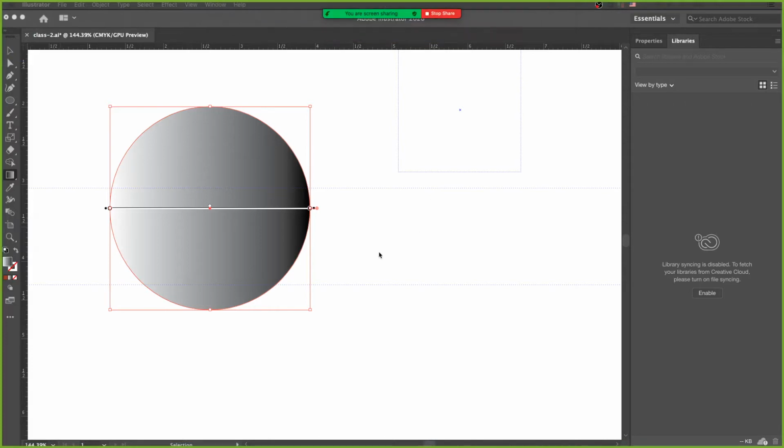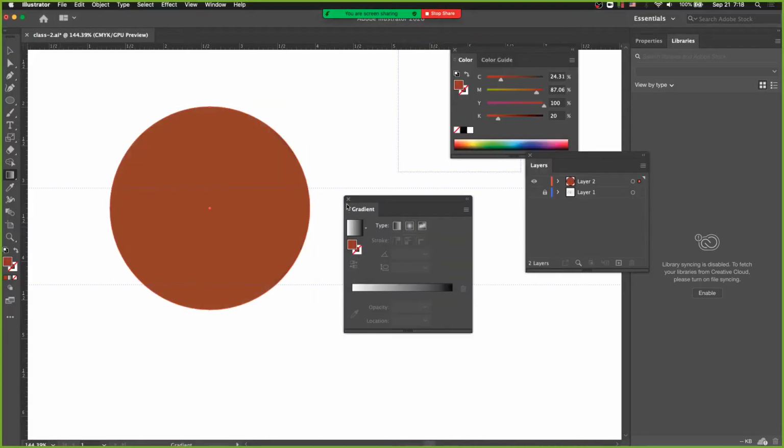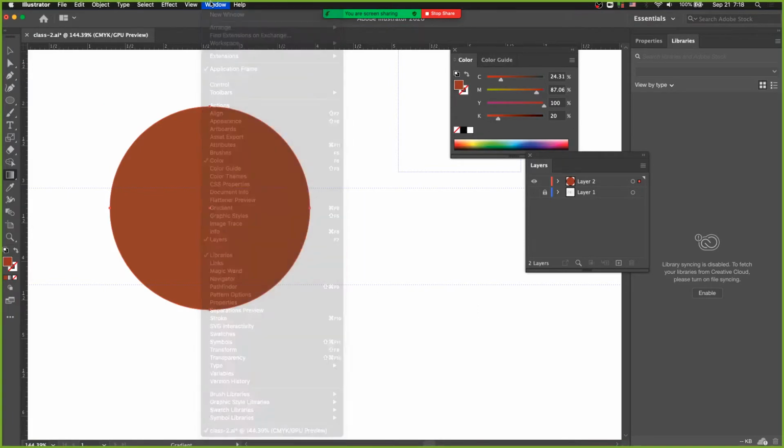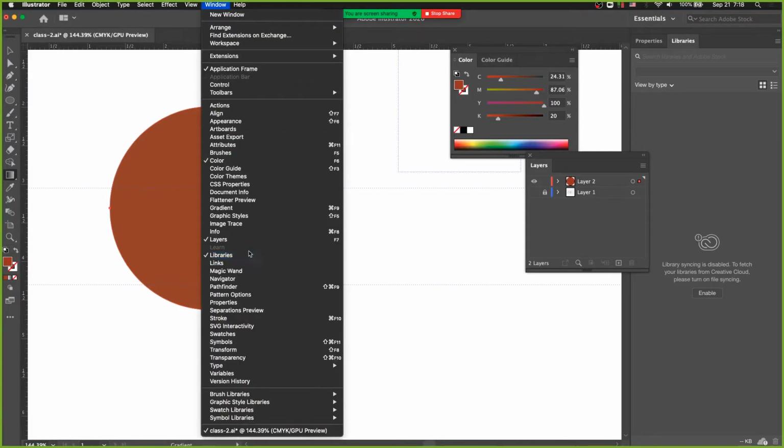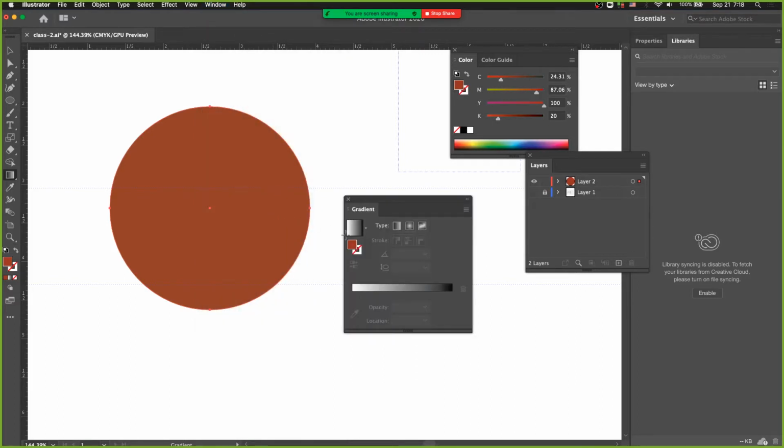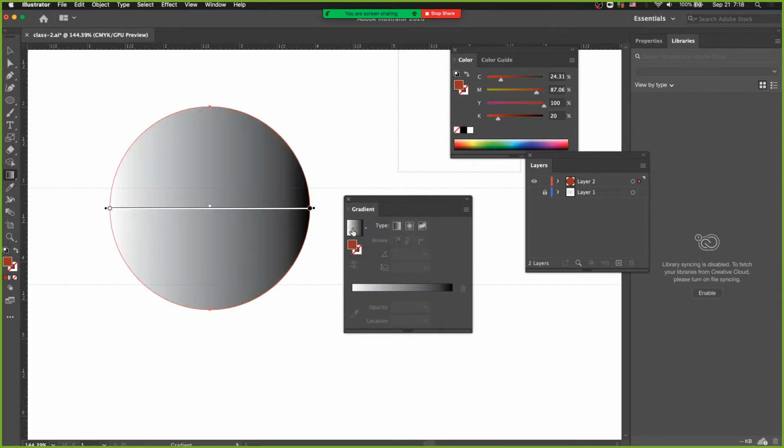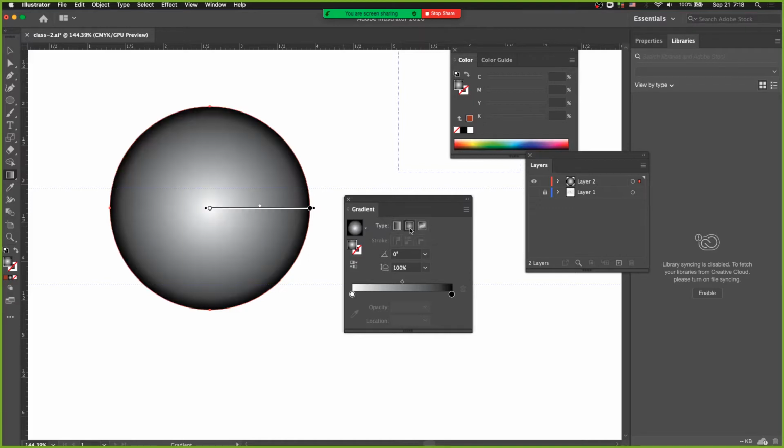Okay, so let me just go back. So the gradient is under Window and the gradient. And then see the object, I have a circle selected, and so the chip shows the fill color, no stroke. To have the gradient, I can just click on this. So this is a linear gradient, as you know, this linear gradient is highlighted, and this is radial.